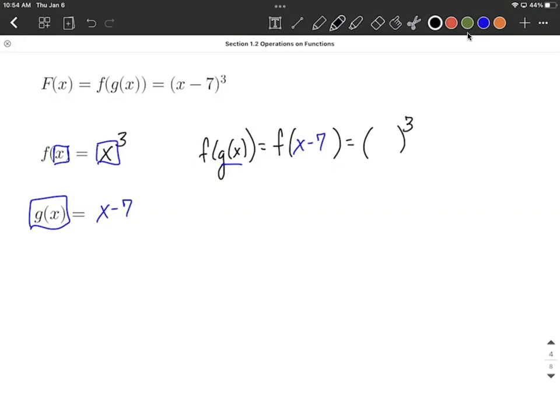So as you can see, as we replace the x with x minus 7, it needs to replace the x on the other side as well. And sure enough, we do get to what we were hoping to get to in this case.